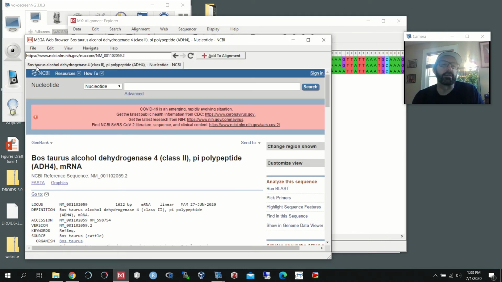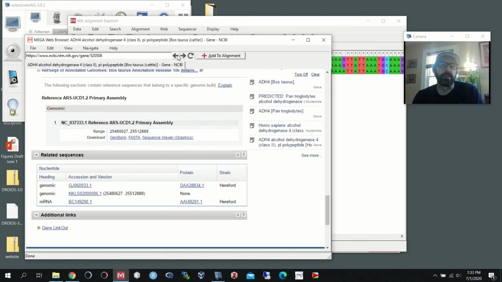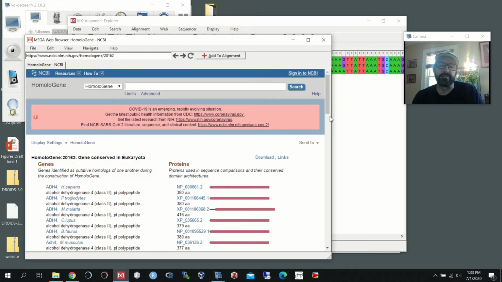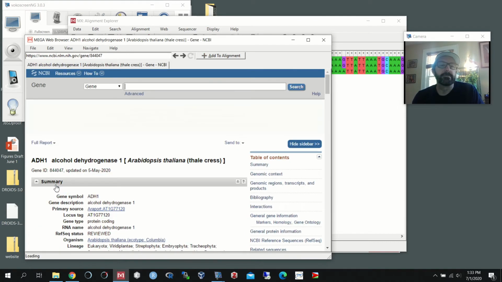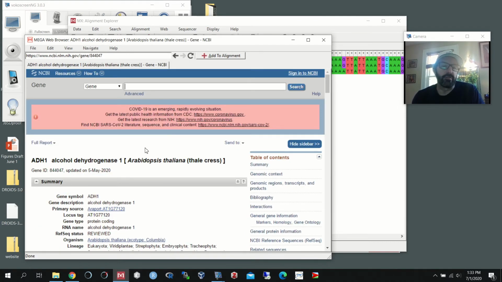Just for the sake of demonstrating this alignment concept a little more carefully, I'm going to go back and get a much more distant sequence from here. Why don't we go ahead and get the Arabidopsis sequence. This has evolved to be very different over time.